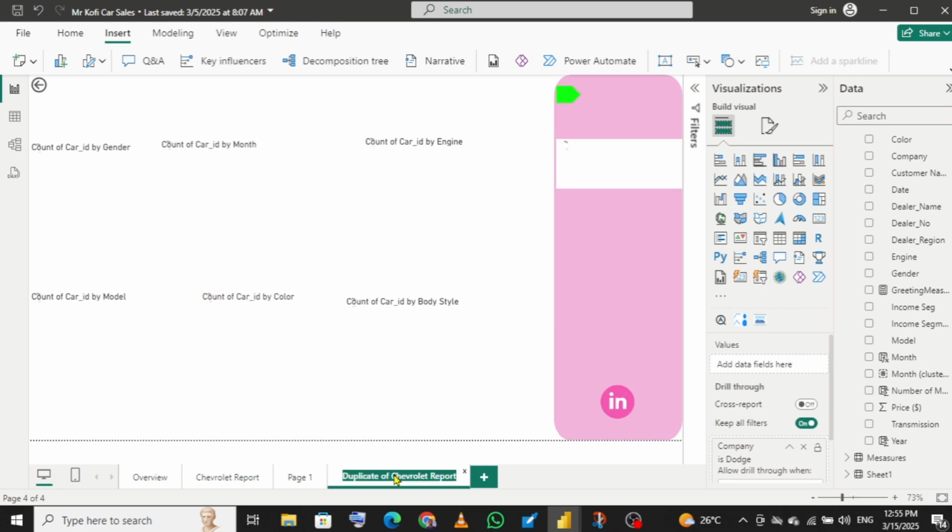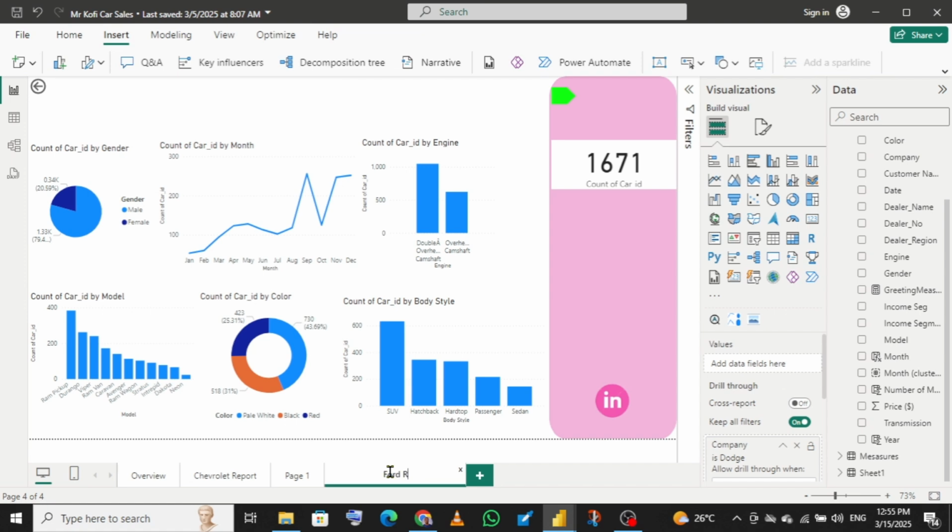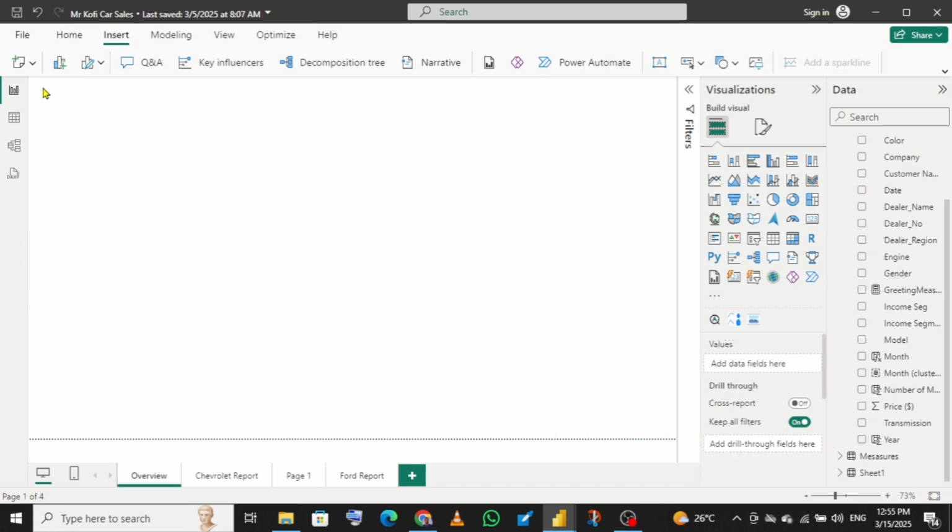So I can just rename this and change this to Ford reports. So it's enter. Okay, so automatically a back navigation is shown. I just press Ctrl and click to go back to my dashboard page.